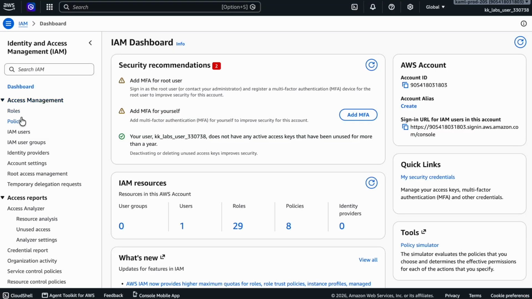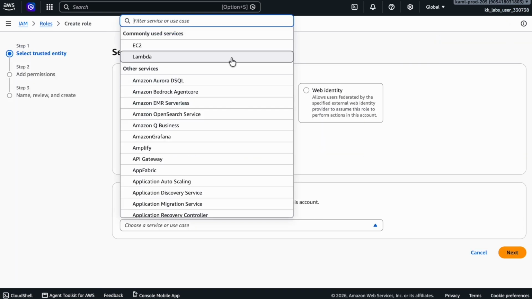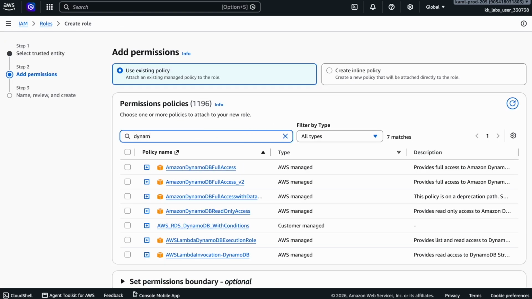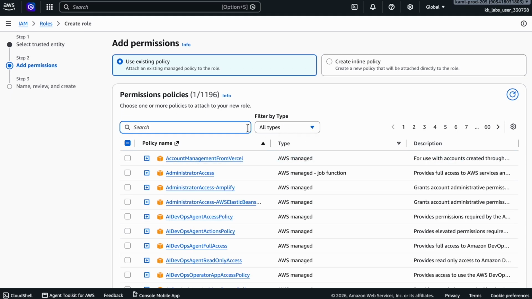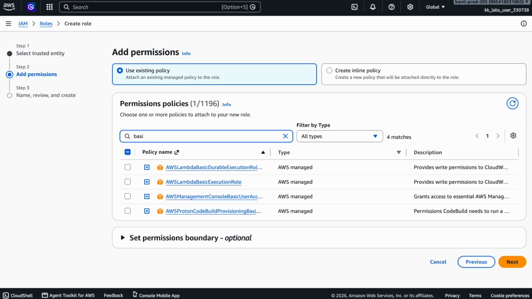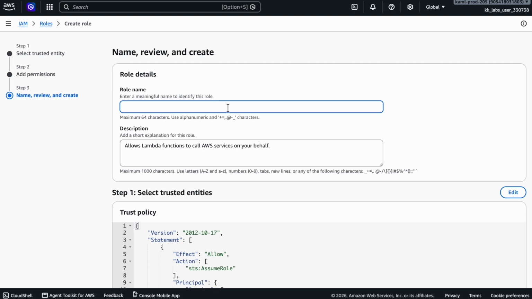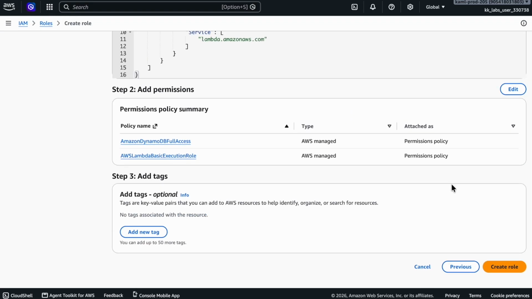Next we should create two separate IAM roles. So we have to go to IAM, then go to roles. Now create a role for Lambda function, and next, for permission policies we should select DynamoDB full access and then Lambda basic execution role. These are the two policies we are selecting. Then click next and give it a name and a description like this, and create the role.